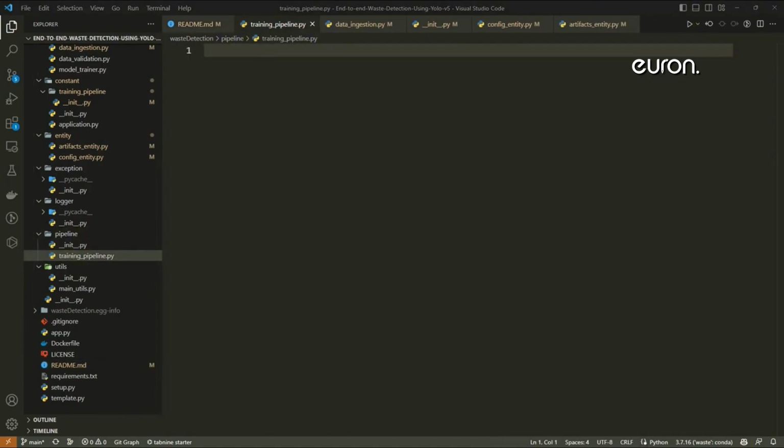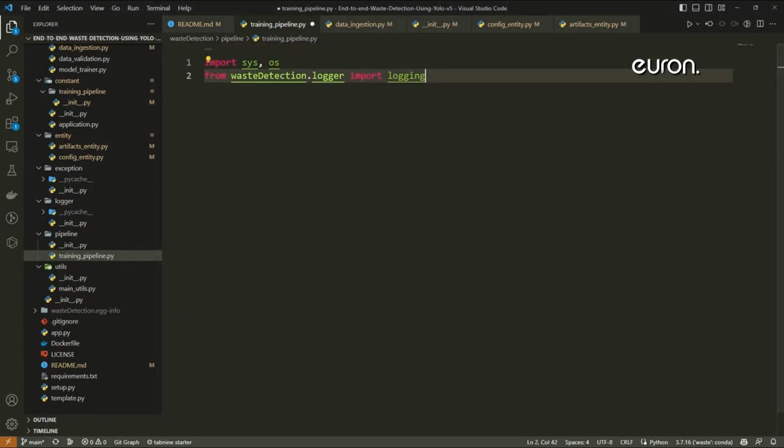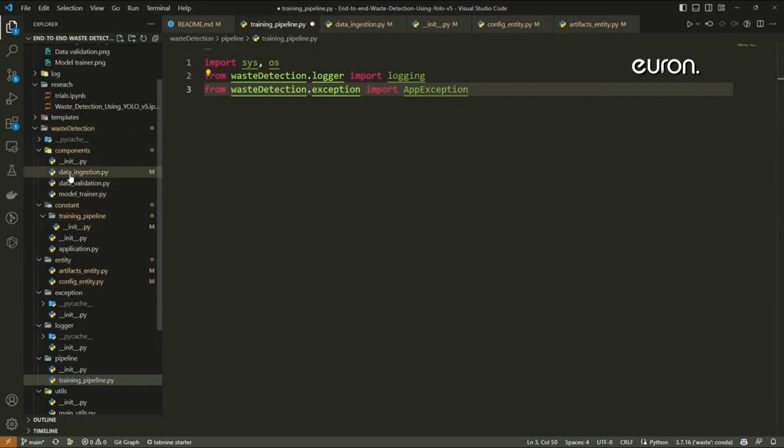So here, first of all, I'll be importing some of the libraries. Okay, I'm importing my logging. With that, I will also import my exception. Okay, then I also need to import my data ingestion components. So let's import.